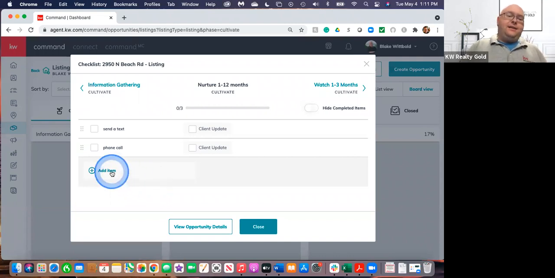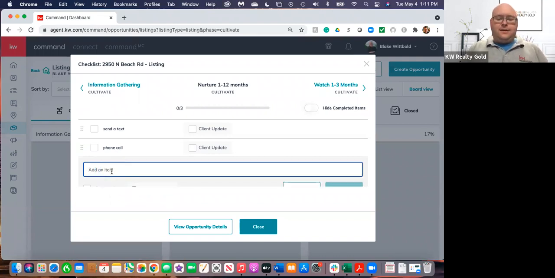So if I added, let's say, wash the dog to this, because they have a dog and they don't have time to wash their dog. So they're like, hey, can you wash the dog for us, Blake? And I'm like, sure, of course, because I want to sell your multi-million-dollar home. I'll wash your dog. So I'm going to put wash the dog in here.